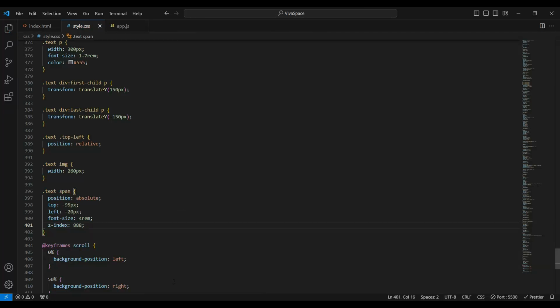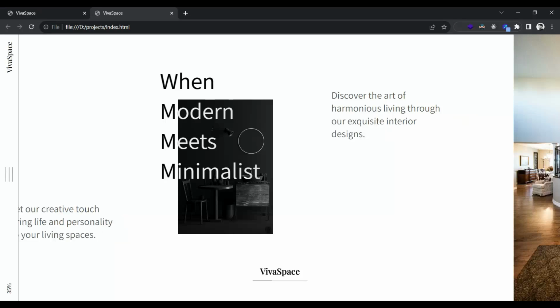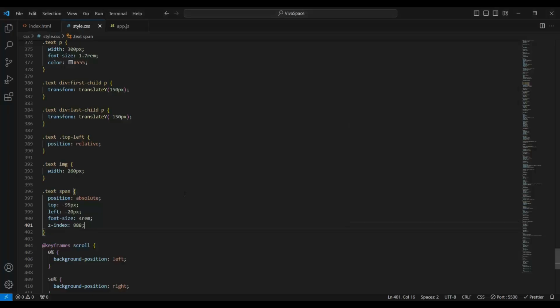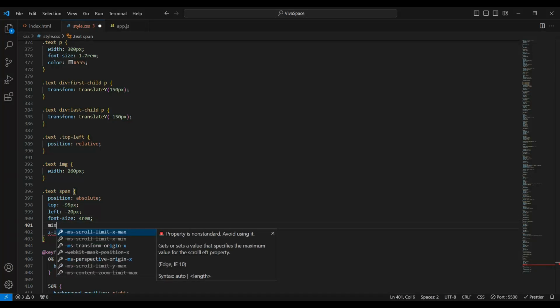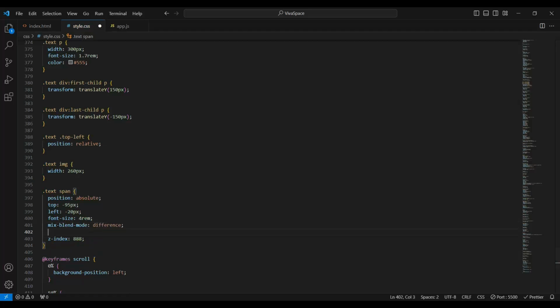Now for this span, as you can see in the final project, I want to change the color when it's over the image. So to do that, set the mix blend mode to difference and set the color to white. Let's scroll down a little bit.